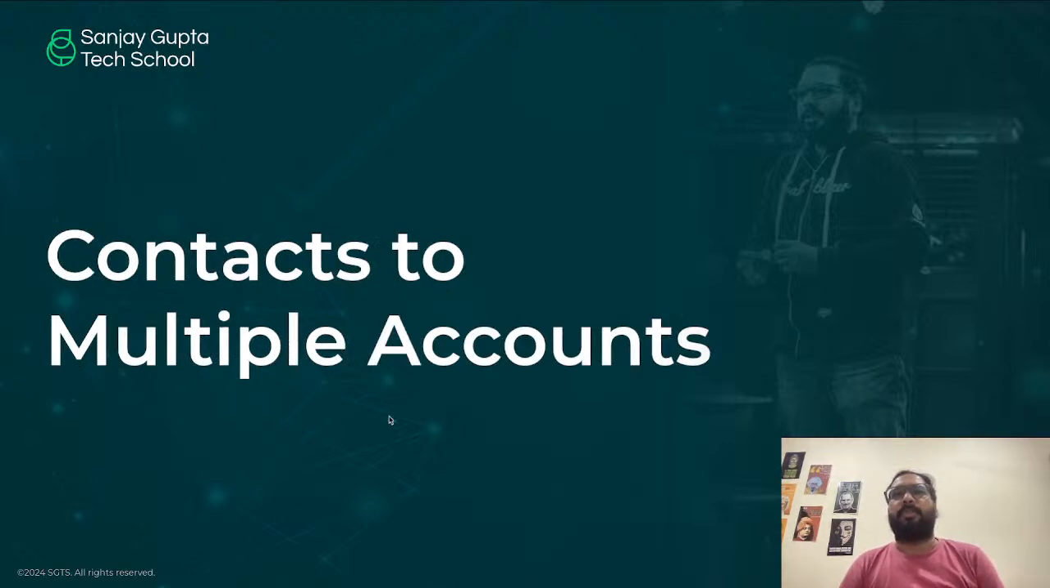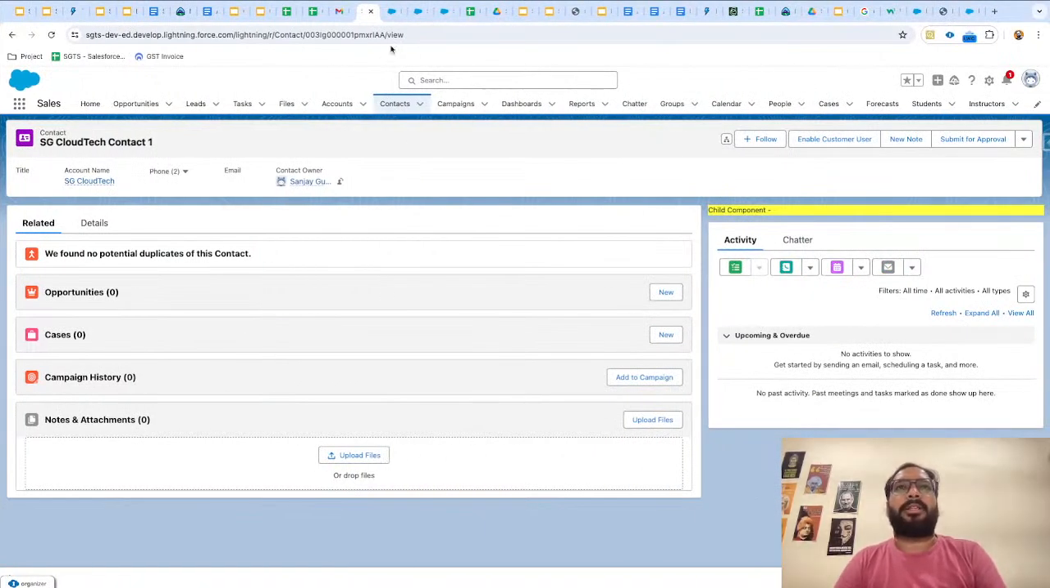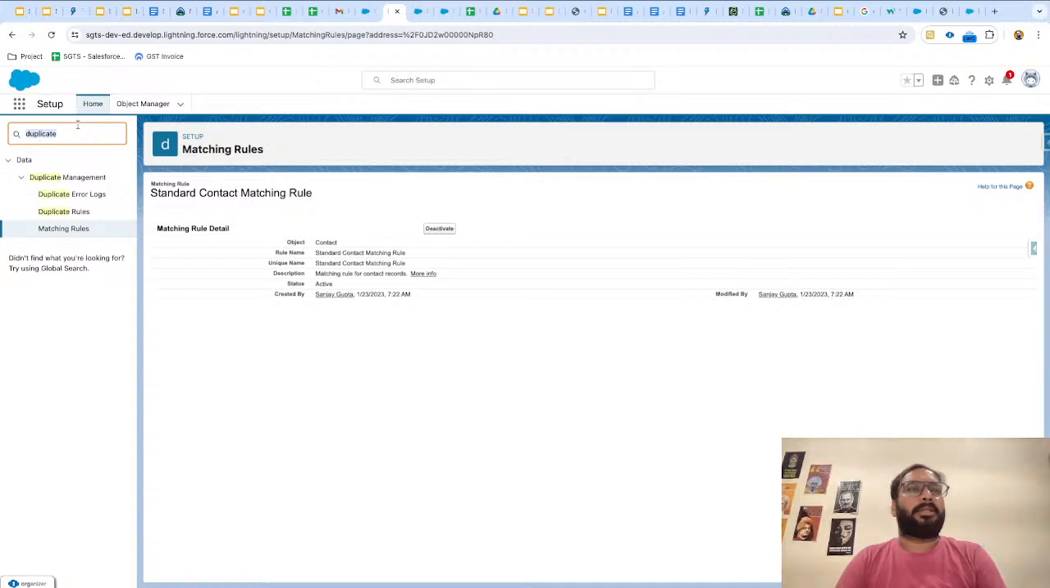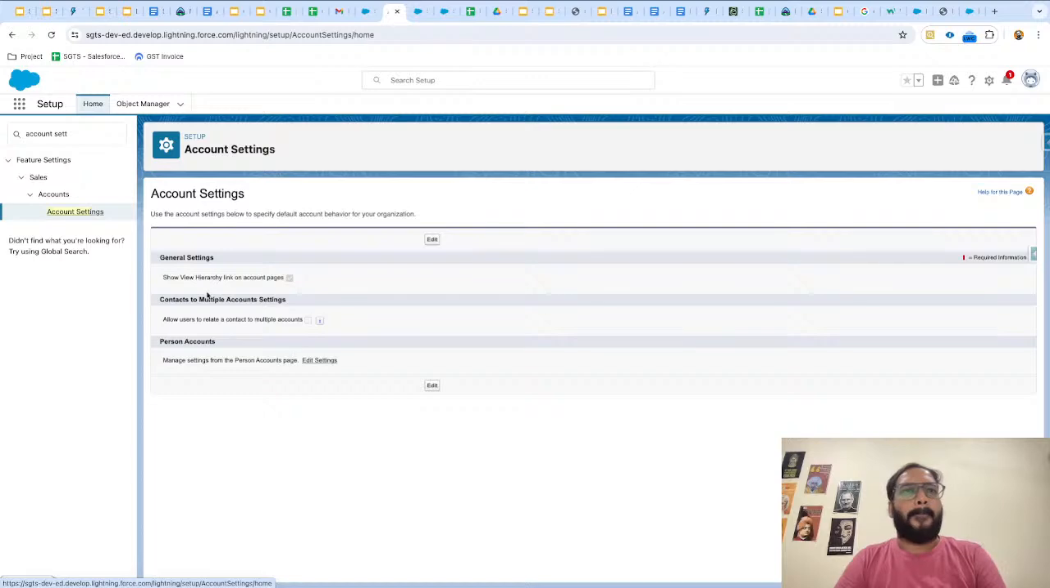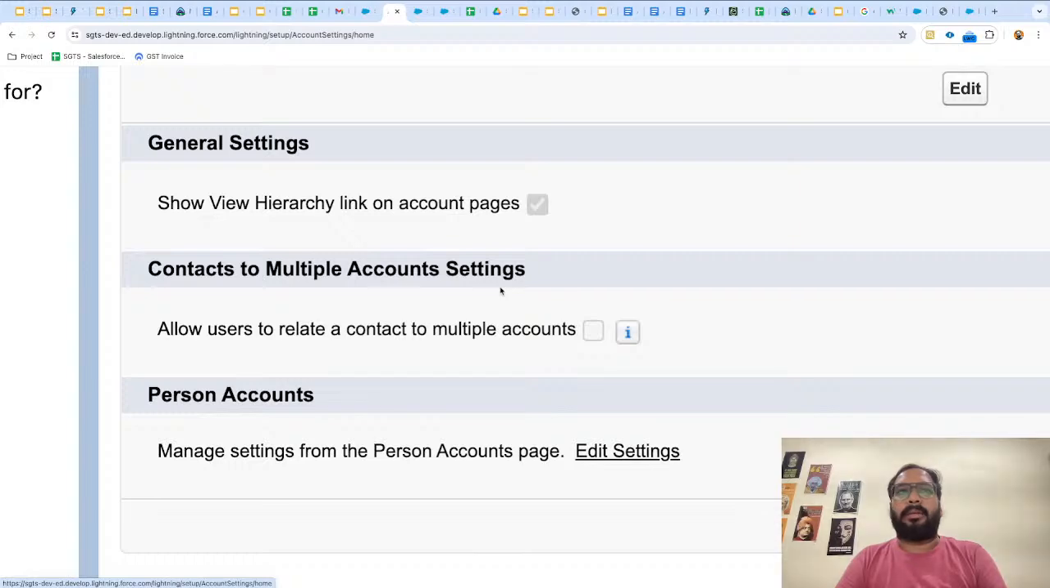Then contacts to multiple accounts. I discussed this in the beginning of this session, like we have a one-to-many relationship. One account can have many contacts, but one contact can be associated to multiple accounts also. Okay, so this is important, and I didn't cover this in last year's bootcamp. It is something new, and that is specifically related to Sales Cloud. So here I just need to search for account settings. Okay, so here we have this option, contacts to multiple accounts setting. Allow users to relate a contact to multiple accounts.